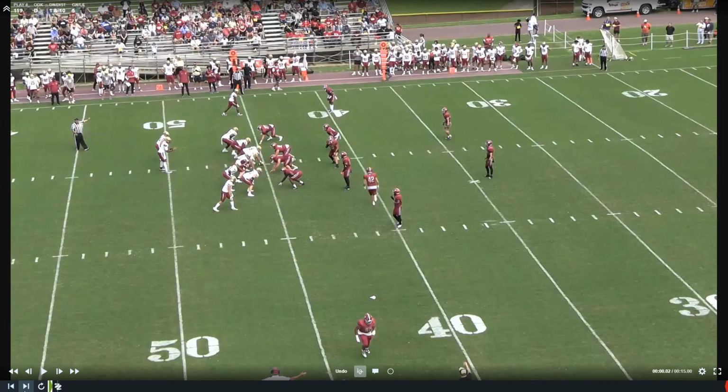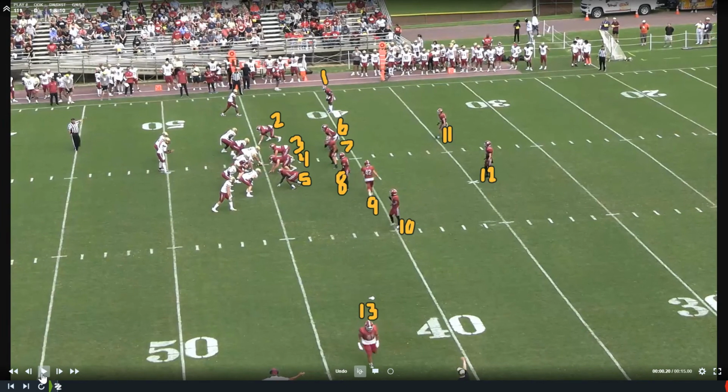Let's talk about a situation where we have a live ball illegal substitution on the defense. As you see here, we currently have 13 players on the defense on the field just before the snap. As we all know, you're allowed to have 11 players on the field during the live ball of any particular down, and 13 is just too many.